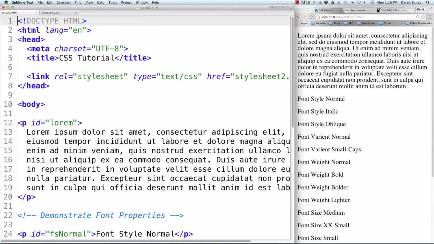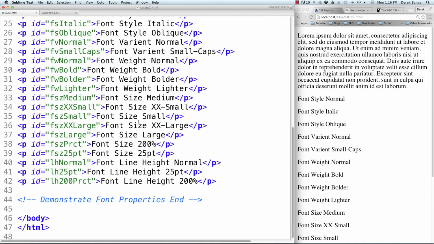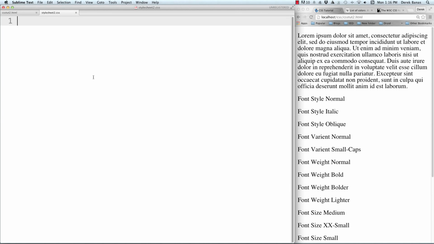As you can see, I went in here and created some lorem ipsum text, and I'm going to demonstrate a whole bunch of different font properties and other things. So let's jump into the style sheet. What I'm going to focus on first is this paragraph with the ID of lorem, and we're going to play around with margins and paddings. Now it's an ID, so of course I'm going to type in a hash symbol like this.